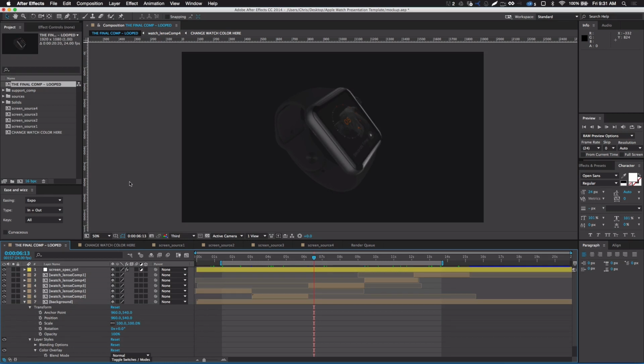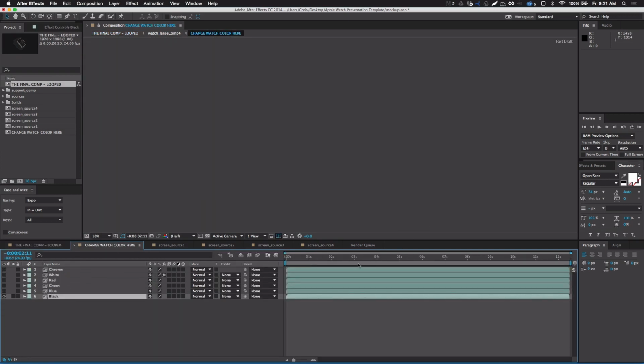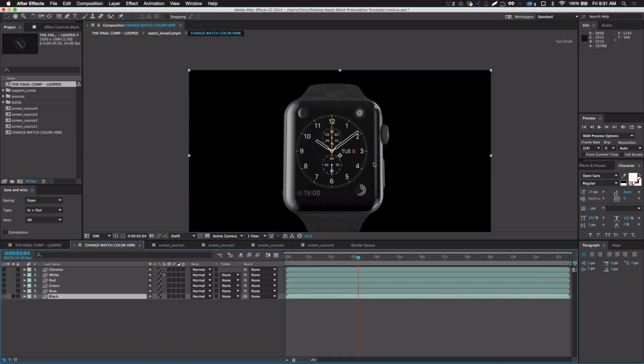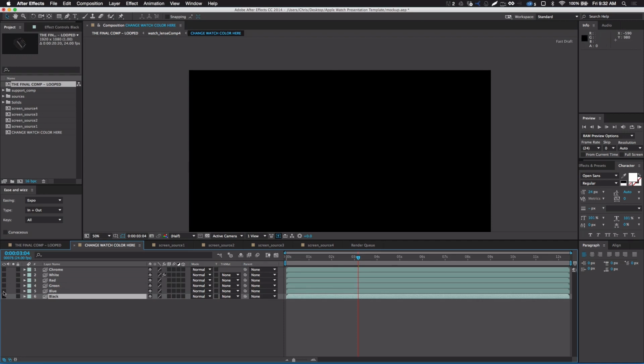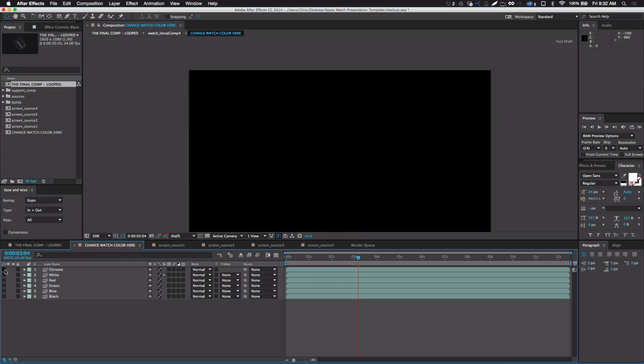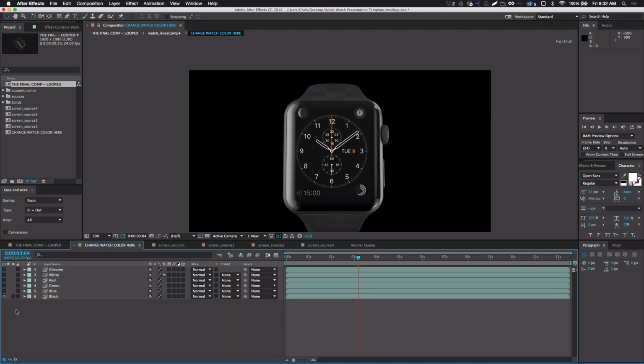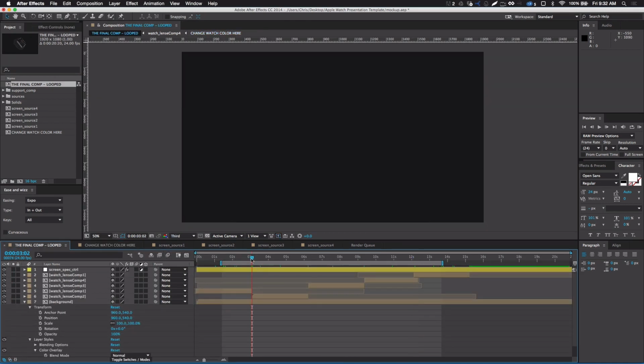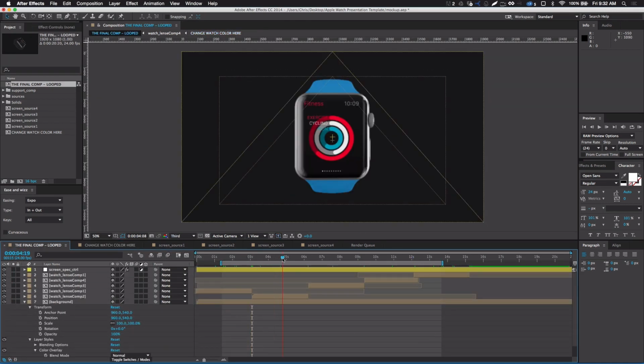So the first thing to start using this is to change the watch color. Pick what color watch you want to use. In the file, it starts out as black. Then we can also pick blue, green, red, white, or chrome. So let's go ahead and pick blue, my favorite color. Okay, so now you see we have a blue watch everywhere.